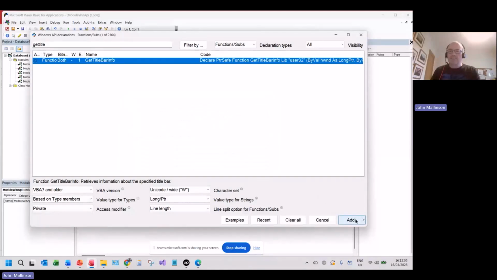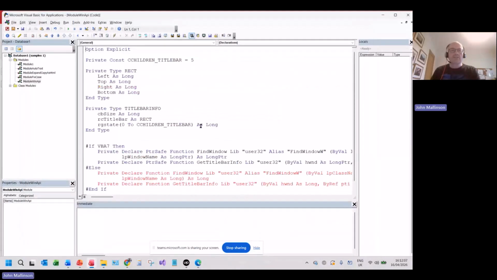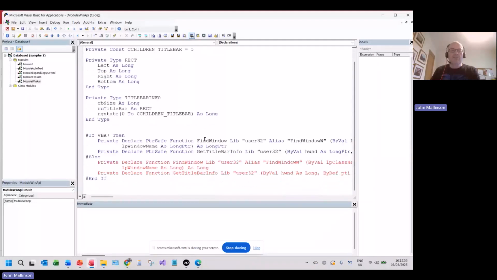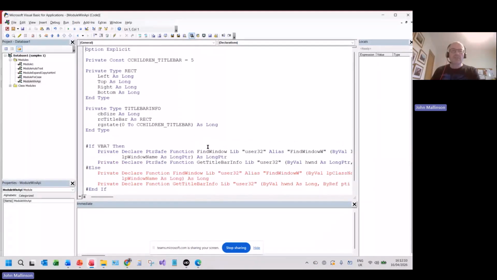If I then click add, and you can see in my module, I've now got all of those declarations. So as well as adding GetTitleBarInfo, it added the 2 types and the constant as well. It also put the GetTitleBarInfo, the new function, in the same conditional compilation block as well. That's an option. You can have it separate or you can combine it in the same block.